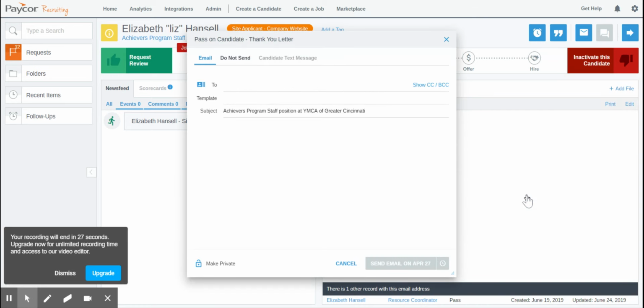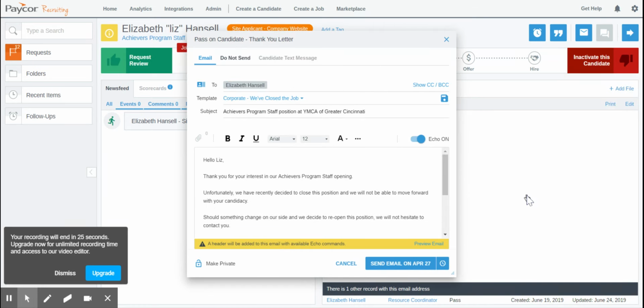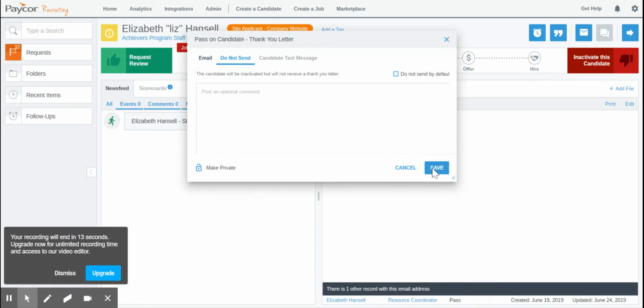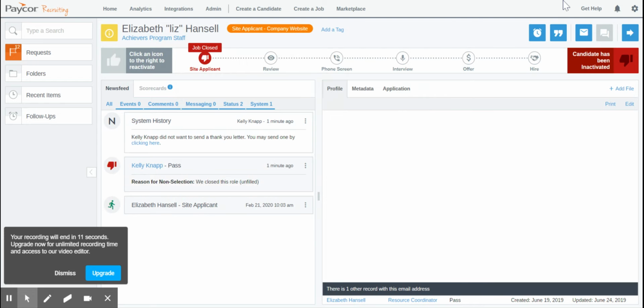Click here. I'm an administrator, so I get the option to directly send the thank you letter, but what happens when you as a hiring manager inactivate a candidate is you are finished, and then the notation comes to me to send the thank you letter. So please make sure you're reviewing candidates in a timely fashion and hiring or inactivating as quickly as you can for the candidate.